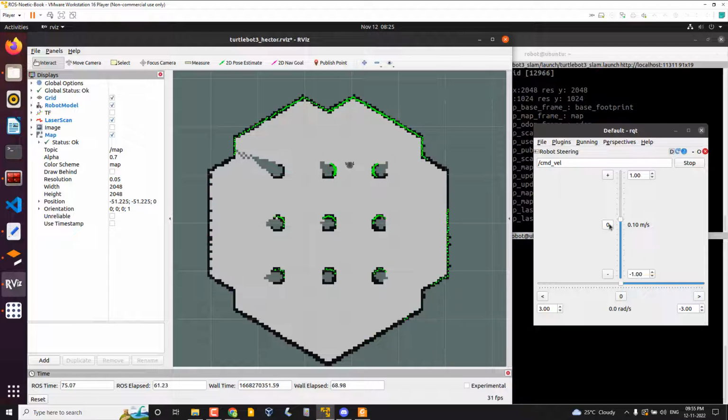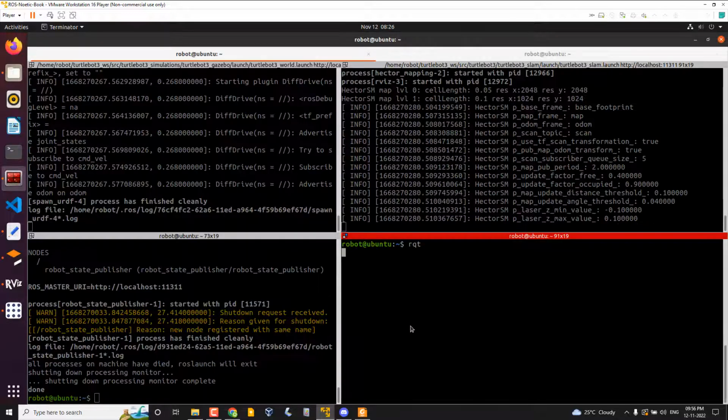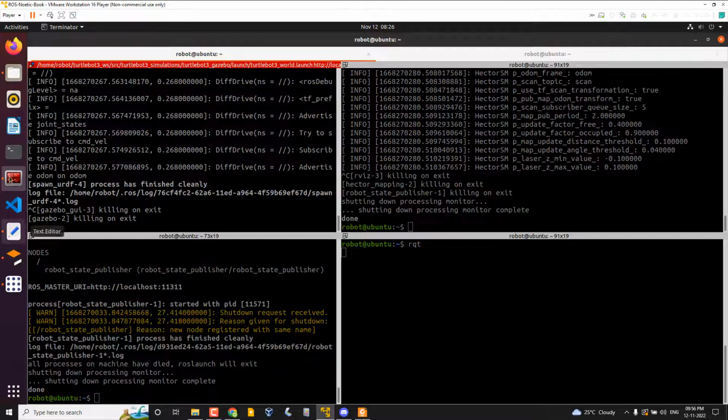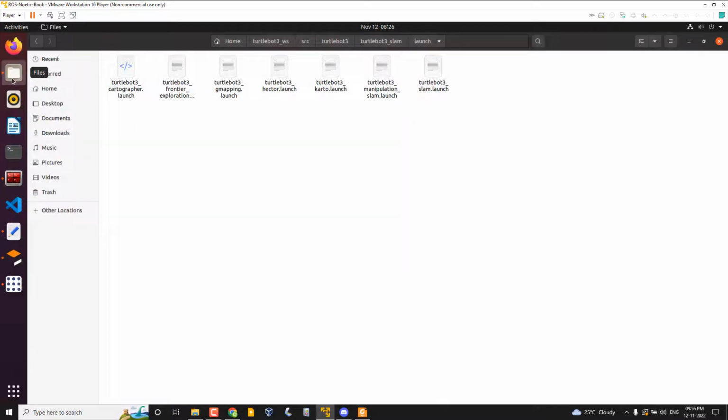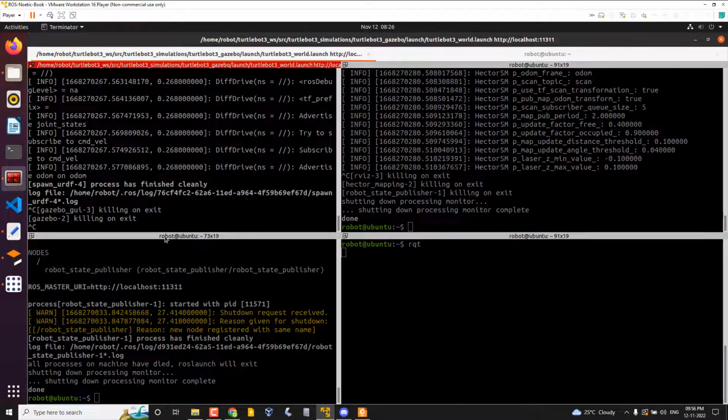So in a single run, all the SLAM algorithms that we have tested are working, I mean, almost the same way, right? There is not much difference that we have seen. And yeah, so we have tried with Hector and Carto. Is there anything left? I think that's it, right? The cartographer is there. Maybe we can simply see the cartographer package.